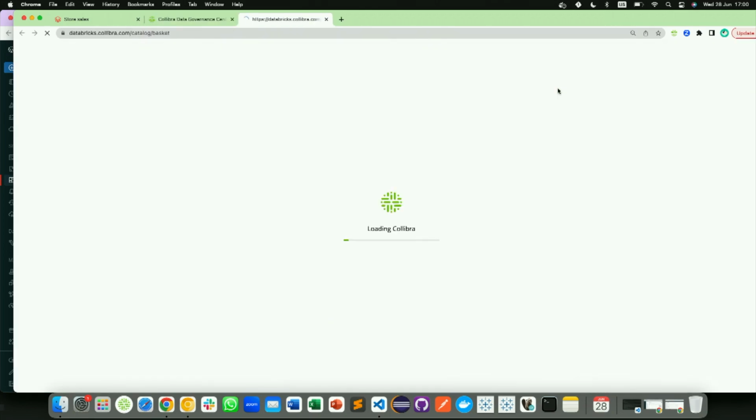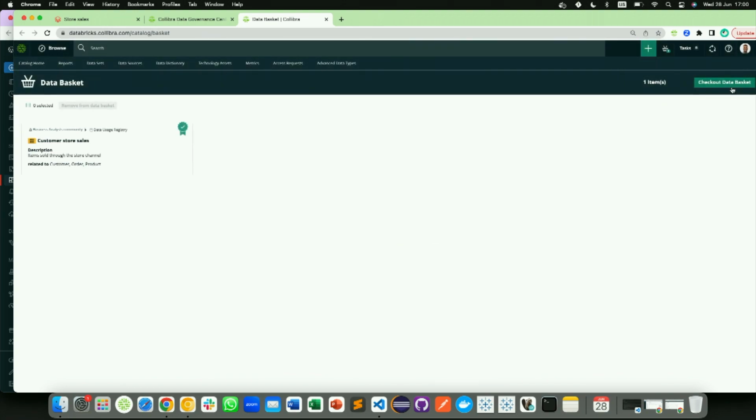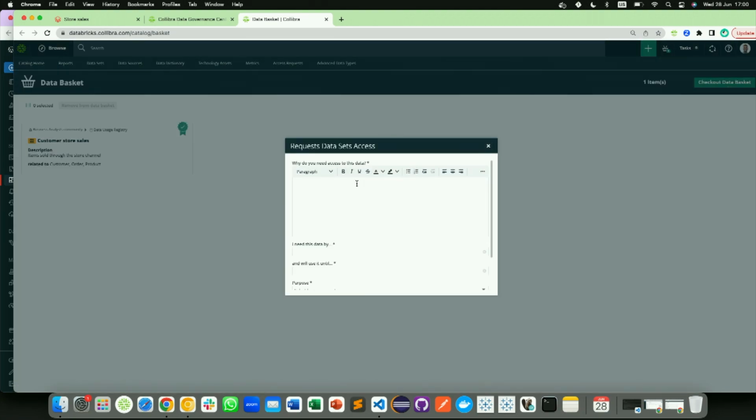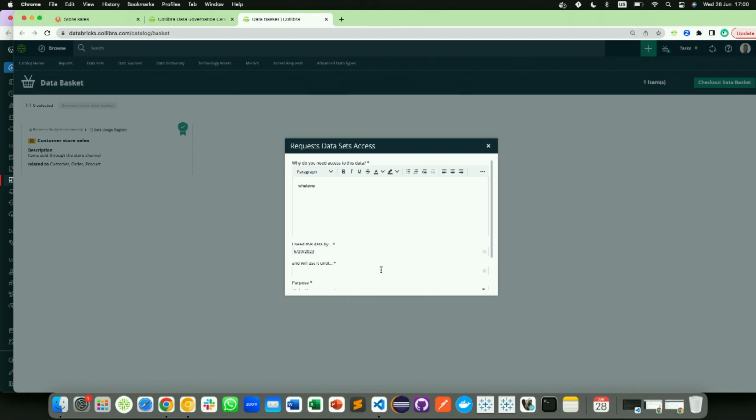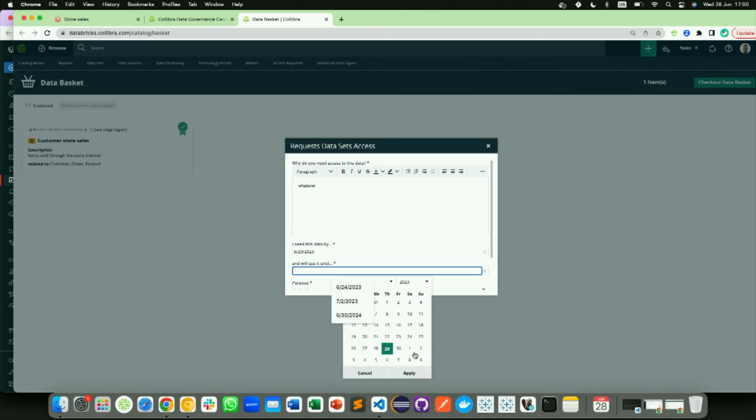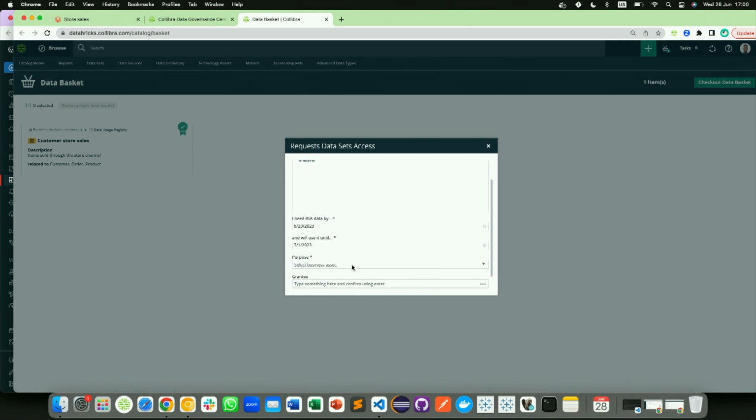So I go and check it out, like anywhere else. I'm asked for a reason why I'm requesting access to this data set. I will simplify things. I'm also asked, for example, when I need this by and for how long. I will simplify this as well. It doesn't really matter. I will be asked for a purpose, which I will just choose one. And then who I'm asking access for? Well, I'm asking access for myself, Preston.